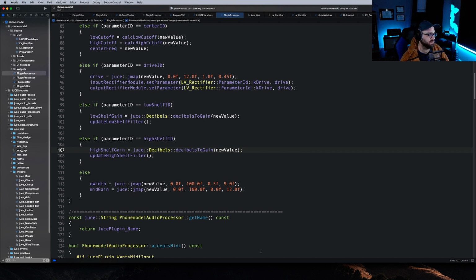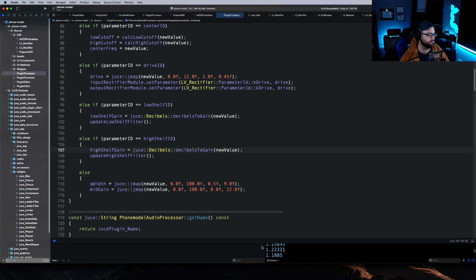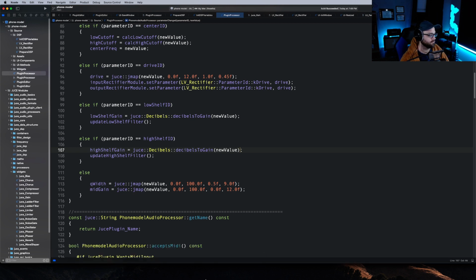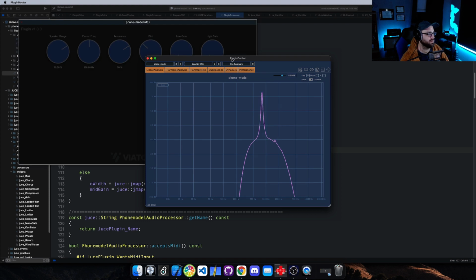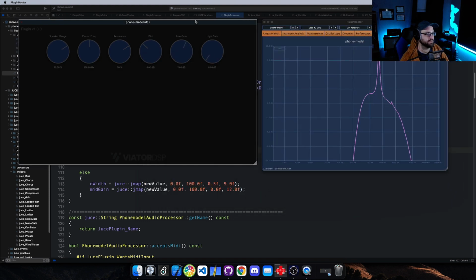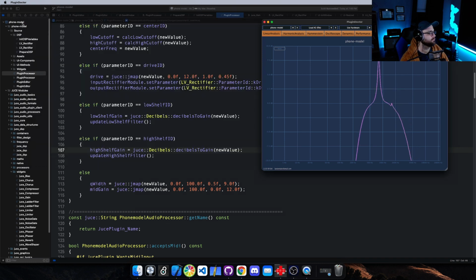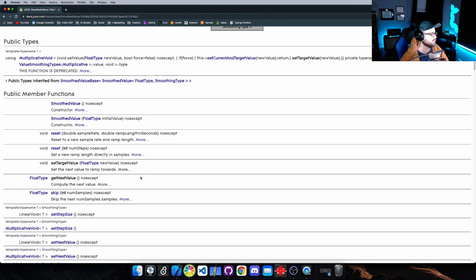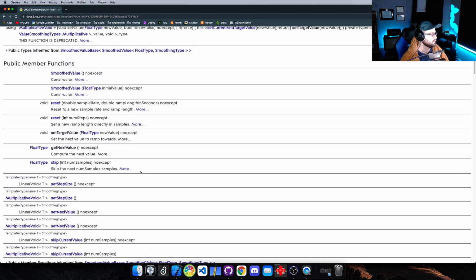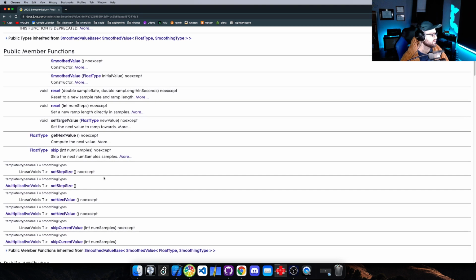This might be something that I ask somebody on the JUCE Discord. See, there's some other things I can try with the smooth value. Like you can set the step size apparently.